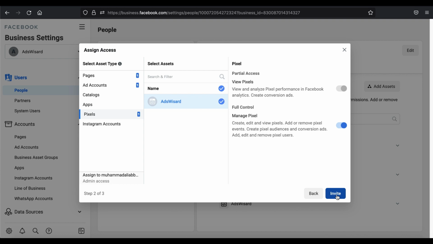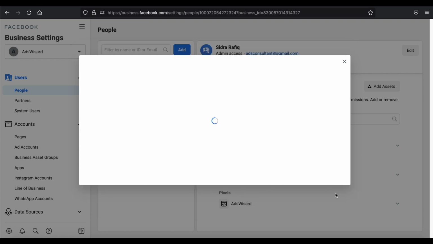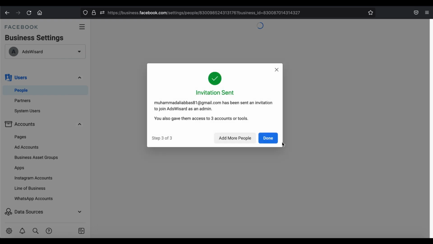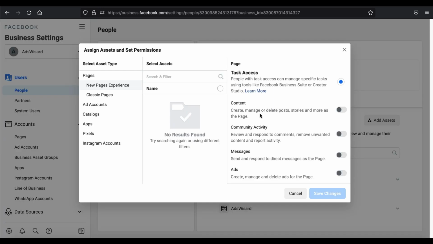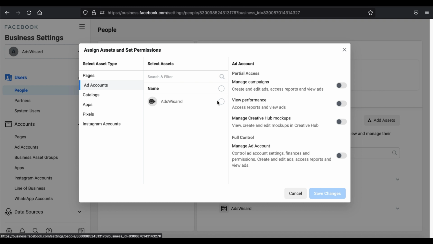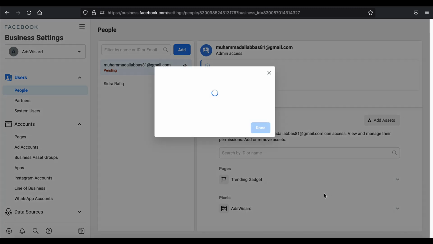Similarly, if you are getting access from a client, ask your client to follow all these steps. Click on the invite button and click on done. Sometimes a glitch appears, like you can see under this email, the assigned assets show only page and pixel. In this case, you need to click on add assets, or this add asset option, and from here click on add accounts again. Select the ad account, manage ad account and save changes.